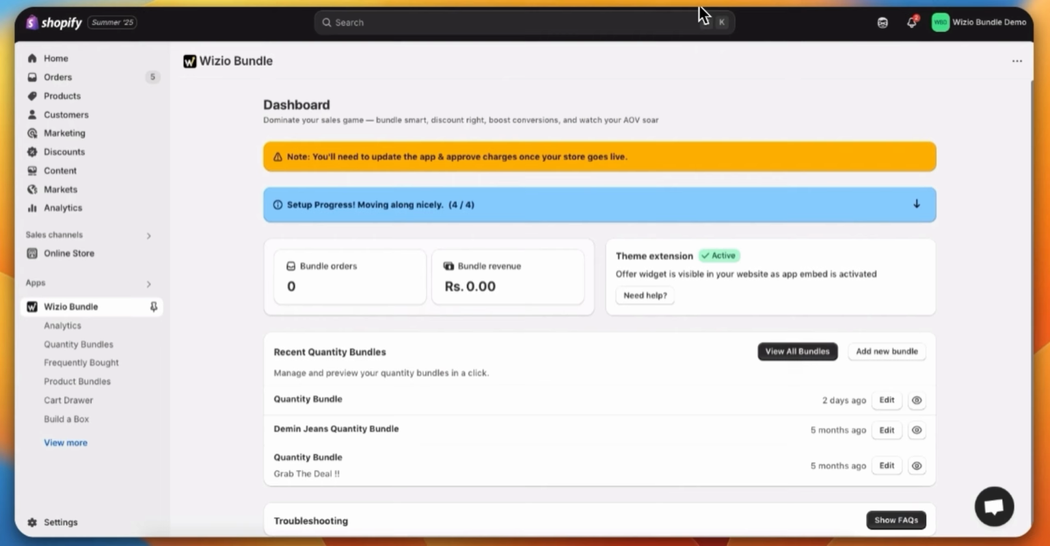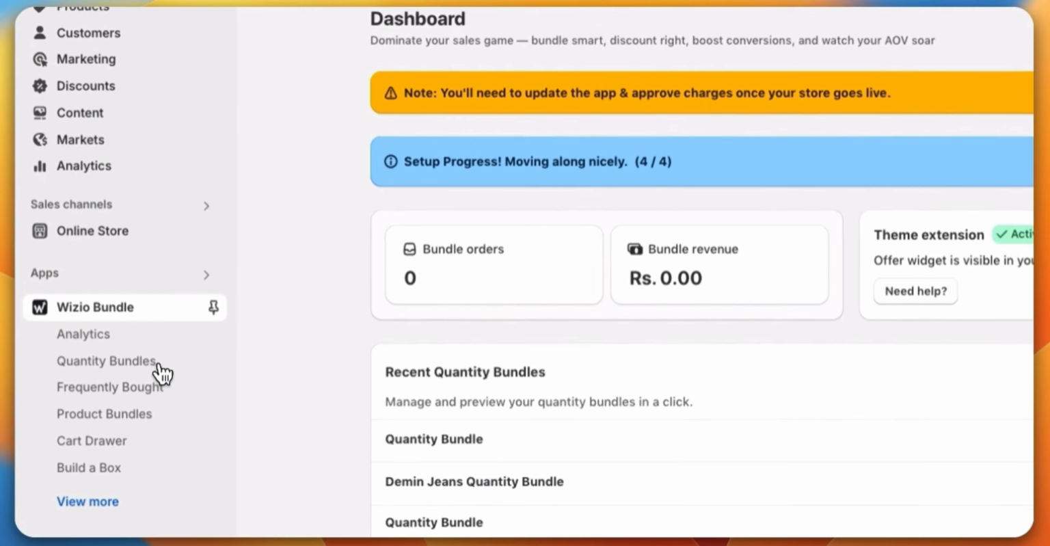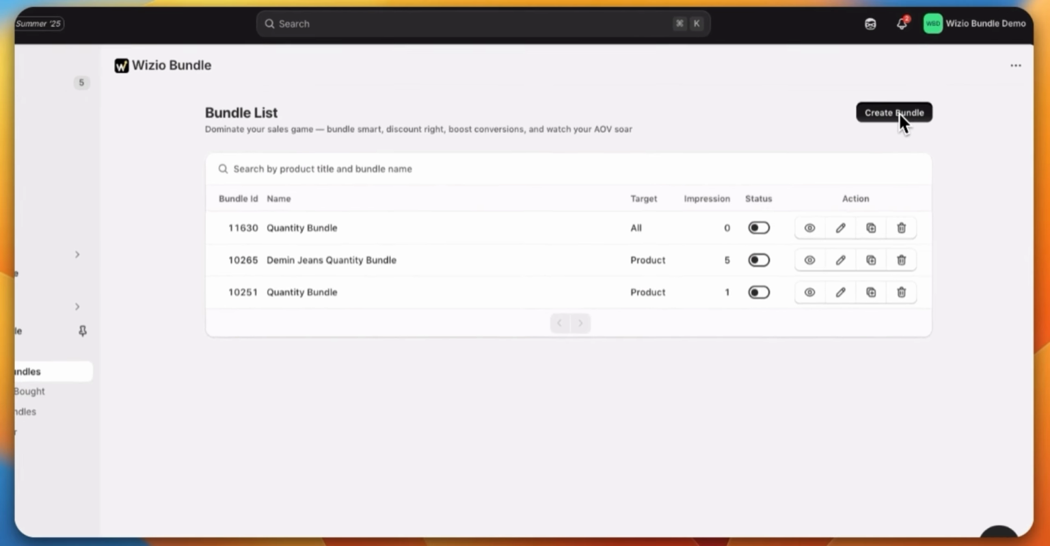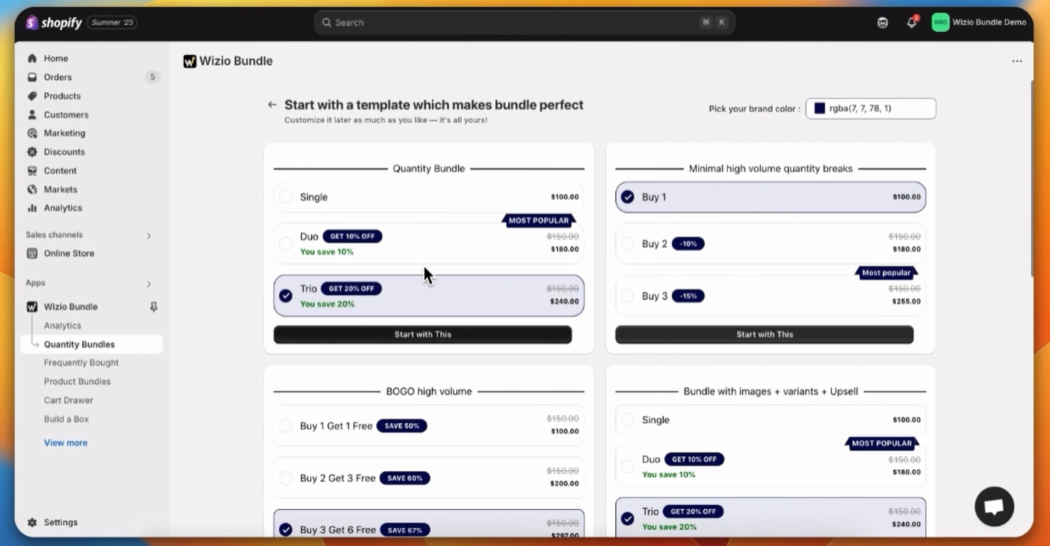So to get started, open the Wizio Bundle app from your Shopify admin panel, and if you haven't installed it yet, you can do so using the link given in the description. Once installed, open the Wizio Bundle app, then click here on Quantity Bundle, then navigate to Create Bundle. From here select a template of your choice.